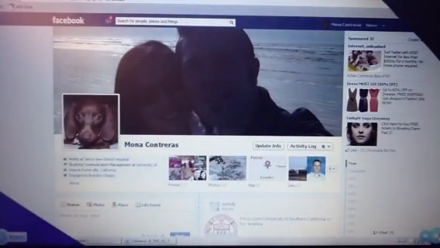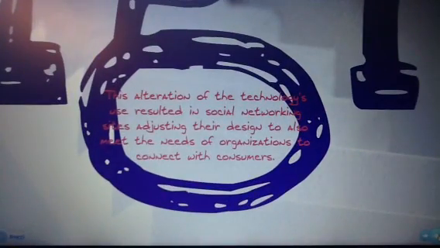Here's an example of a social media site being used with faithful appropriation. It's an interpersonal page that connects this user to other users within the network. This alteration of the technology's use resulted in social networking sites adjusting their design to also meet the needs of organizations to connect with consumers.